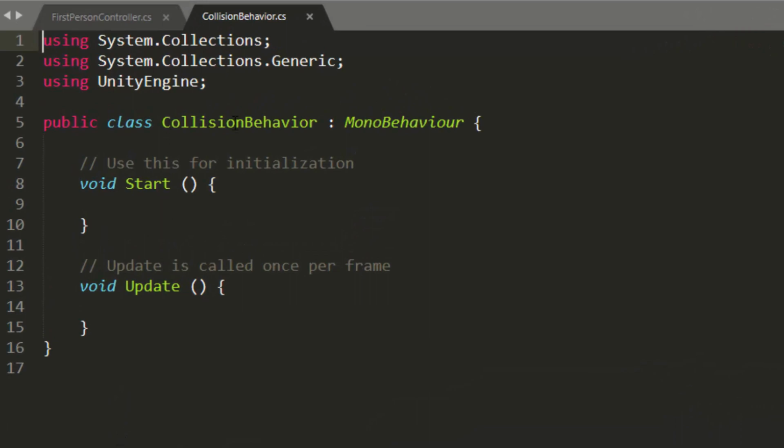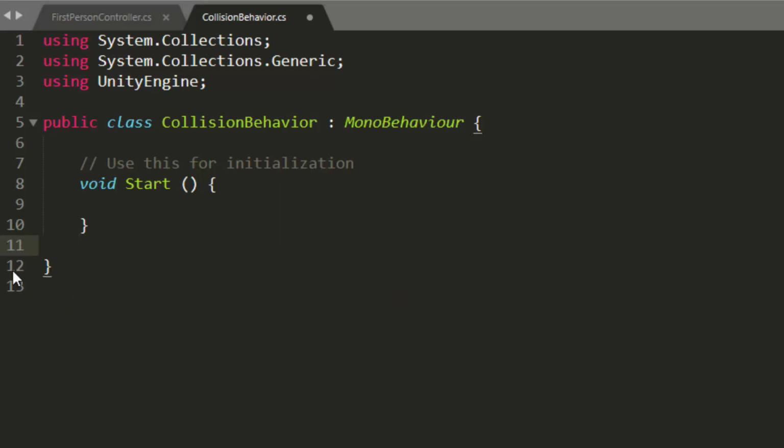Our class collision behavior is here with 2 methods inside of it, the start method and the update method. I don't think we're going to need the update method. I'm going to delete that one. And we know what a start method is, so I don't need the comment. We'll test this out real quick.